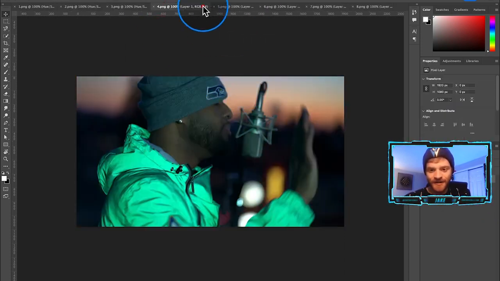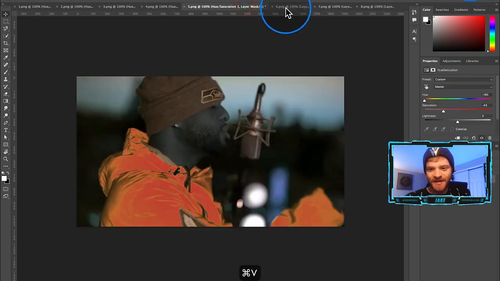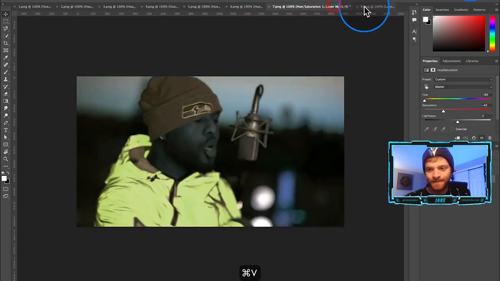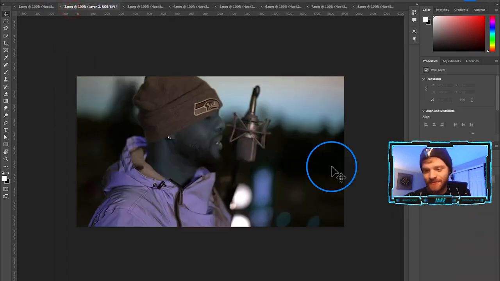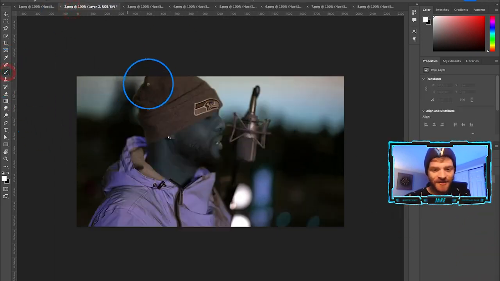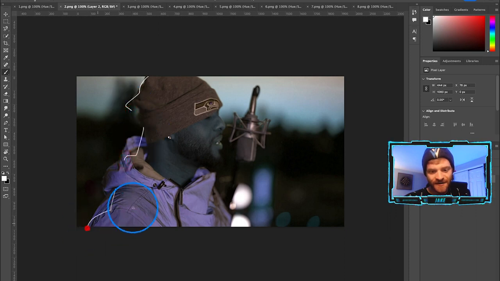Same with 3, 4, so they all have the same kind of hue effect going on, on all 8 of them. And now I'm just going to quickly make some layers on each of these other screen grabs, and we're just going to do some quick painting details over each of these layers.